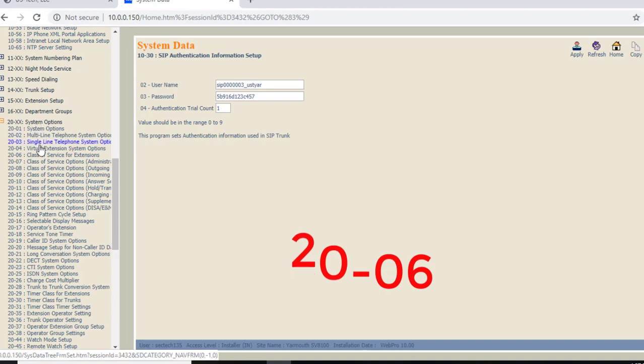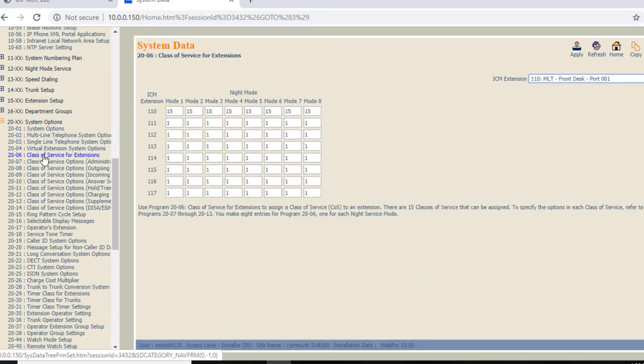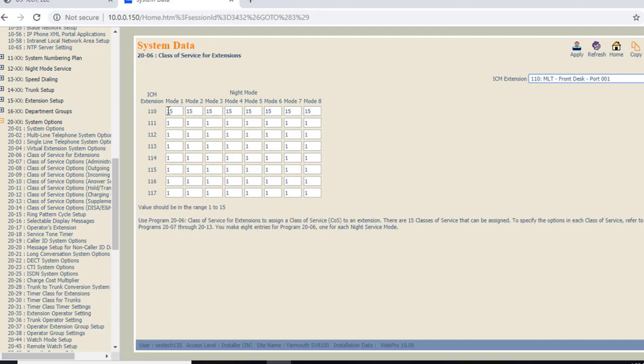And the next thing we want to do is go to 2006, class of service extensions. If Coredial says to make sure extensions assigned to port 001 are set to class of service 1, or all modes outbound caller ID will not work if that extension is not set to 1. But usually by default your main extension is going to be class of service 15, and I haven't had a problem with 15, so I kind of bypassed that 200601.